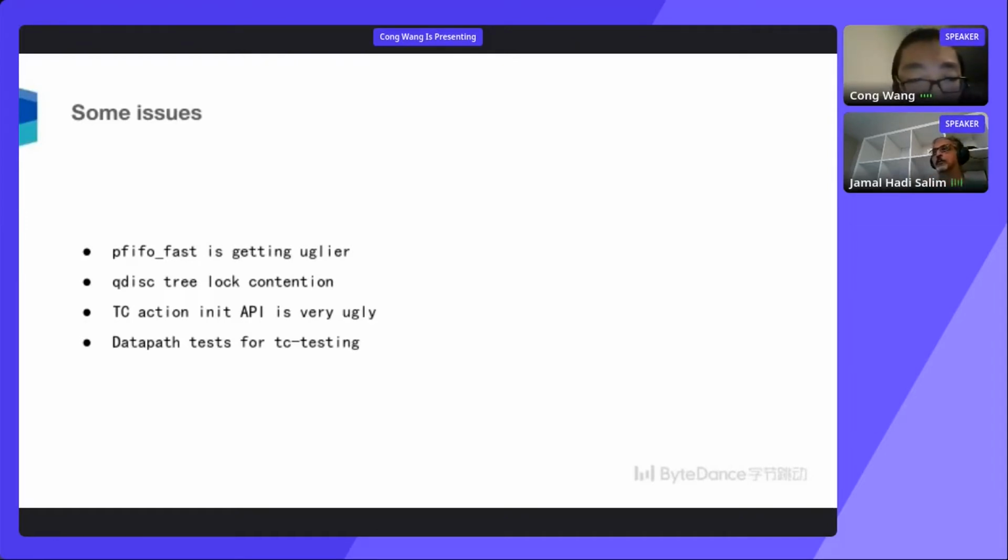So, what's your thinking? What's your plan here? I'm thinking whether we could break down the API into two parts. For the TC filters, we have the init API, and we also have the change API. The init API will only allocate a new one, and the change API will only change an existing one. Currently for the TC action, we mix these two into the init API. This is one major reason.